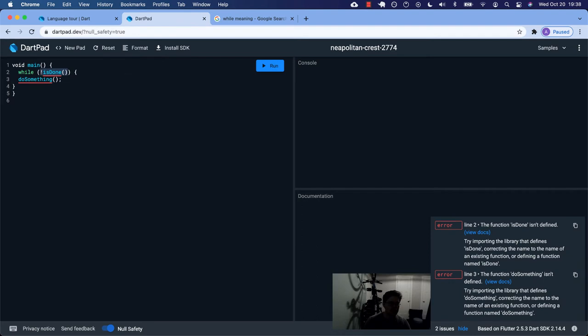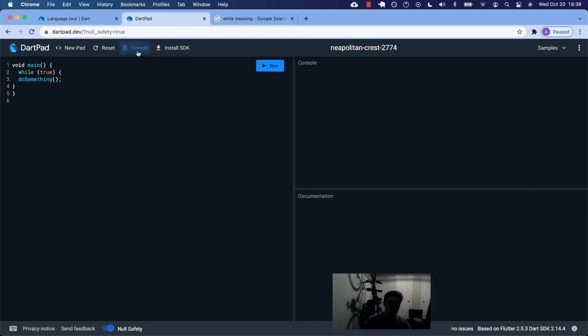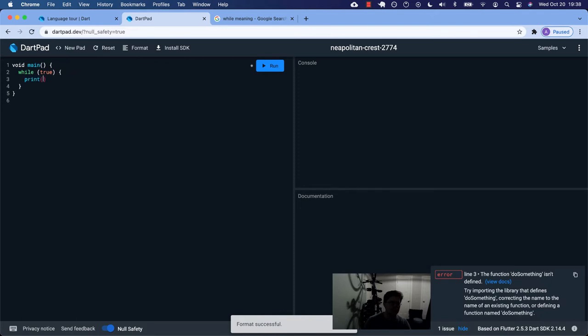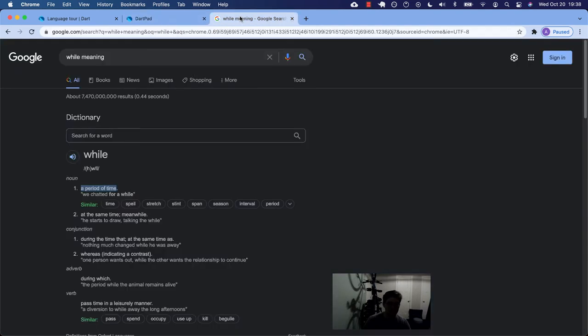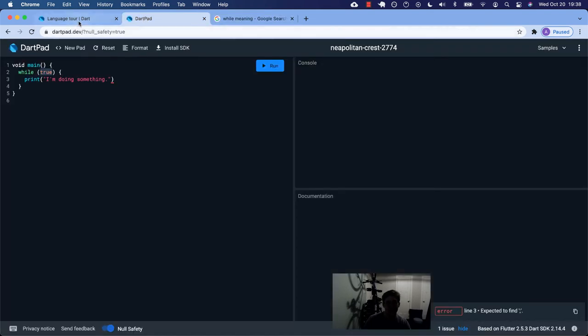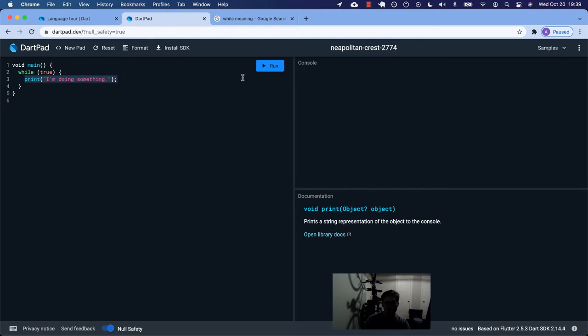I'm going to change this to just hard code true, and I'm going to format it. I'm going to just print, I'm doing something. So we should expect, while it's true, and nothing is changing this since it's hard coded. Remember, while means a period of time. Well, we haven't told it when to end, so it's like the sun rises and it never sets. The period of time is infinite in this case. So in theory, it should print, I'm doing something over and over and over again, in theory.